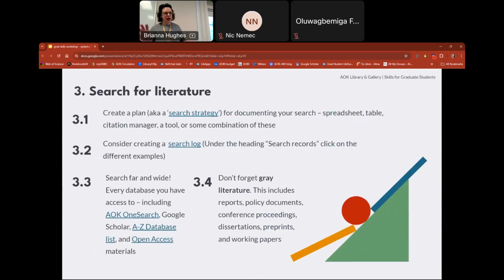So the third step, I've broken it down into 4 sub-steps. It's the part of the process that most people picture first when they think about completing a systematic review, and that is the search for the literature. But in a systematic review, searching is not just about typing in a few keywords into a database and seeing what comes up. It needs to be planned. You really need to sit down before you start searching and come up with a plan. Some kind of documentation that you're going to keep up with as you go. And I have some examples here on the slides.